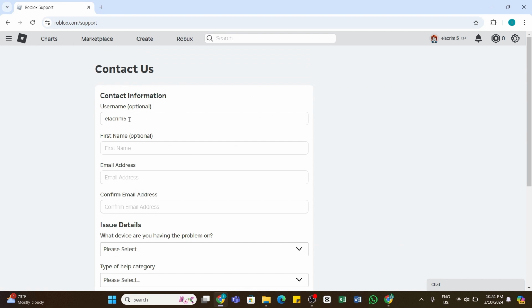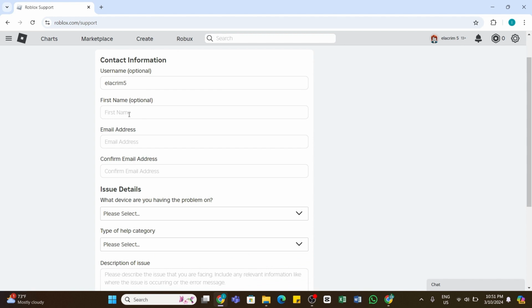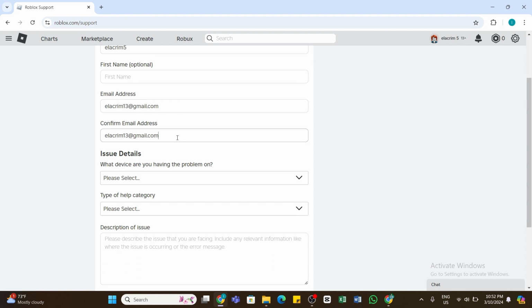In the first one you will need to enter the username, which is optional, and in the second one here you will need to enter your full name. This one is also optional. If you want to add it, you can add it in this box. Here in the next box, you will need to enter a valid email address that is associated with your Roblox account. After entering the email address, you will need to enter the email address again in the next box in order to confirm.